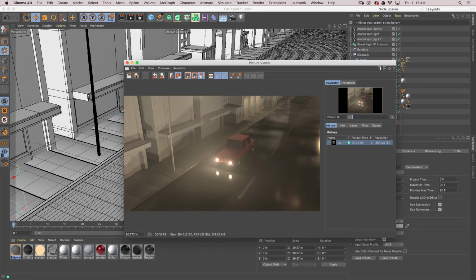In this tutorial, I'm going to show you how to use Arnold's environment types, fog and atmosphere, to quickly and easily add a little drama to your scenes like this.